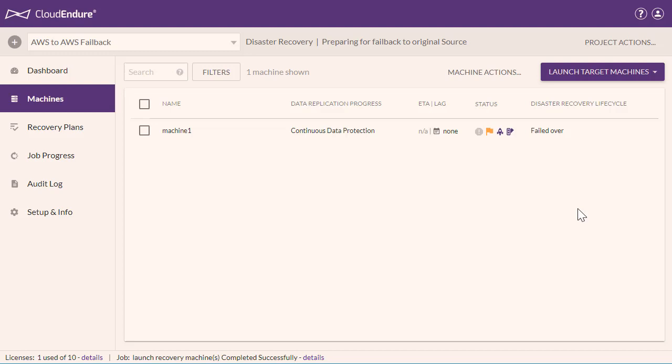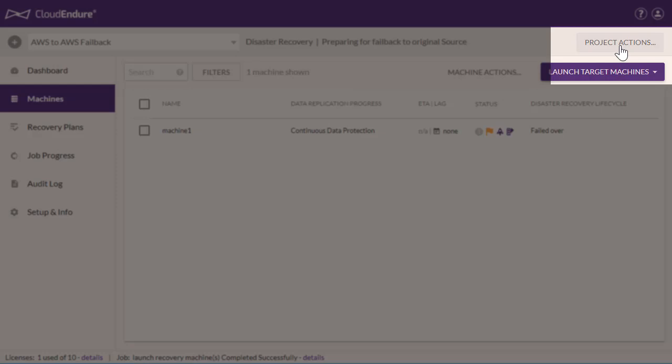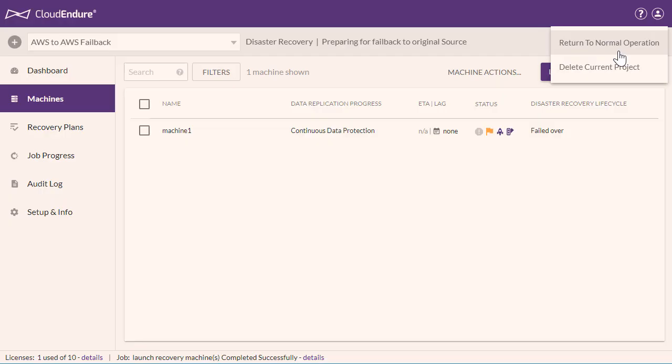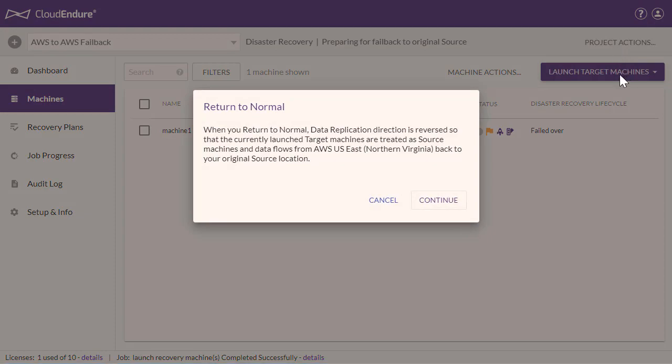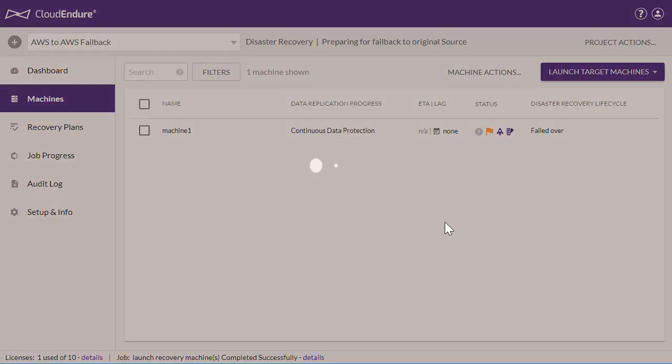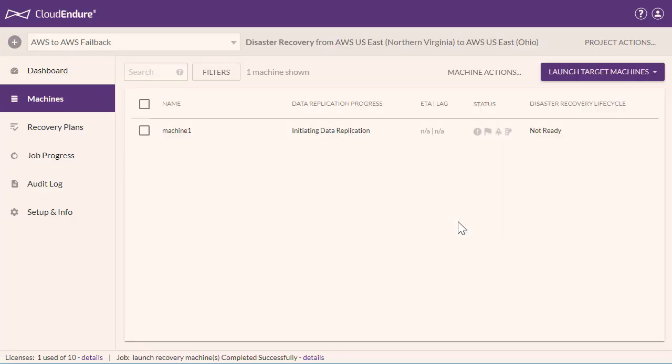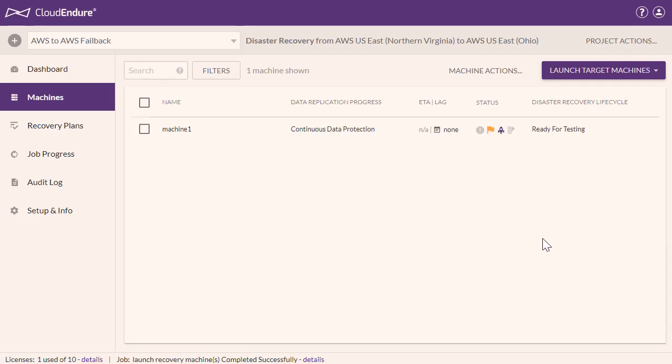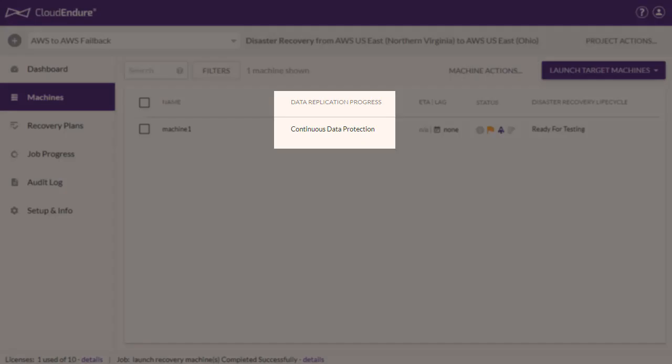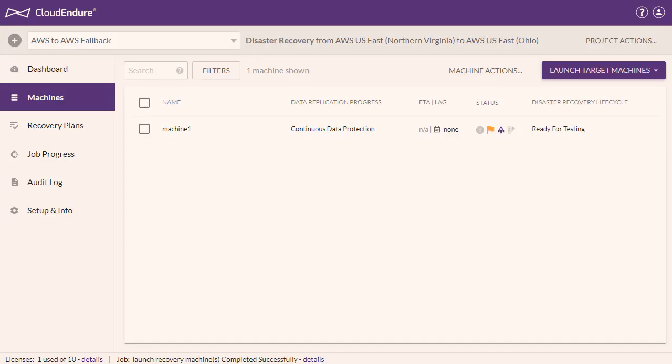To return to normal operations, open the Project Actions menu, and click on Return to Normal Operation. Click Continue on the Return to Normal dialog. The direction of data replication will be reversed, and your machines will again undergo the initiation sequence. The failback process is complete once all the machines display the continuous data protection status under the Data Replication Progress column.